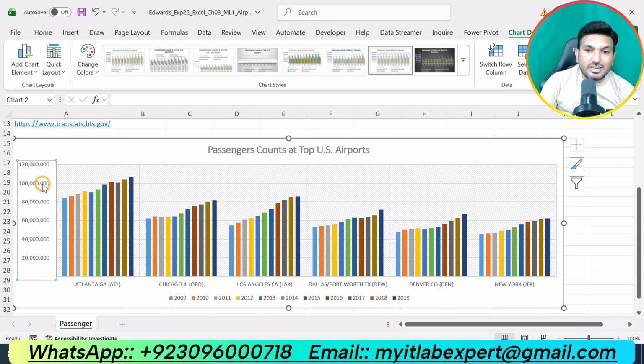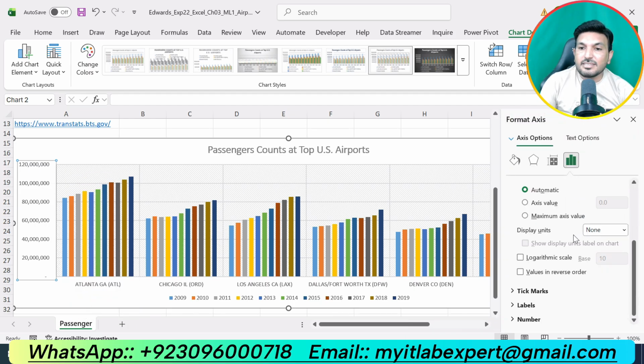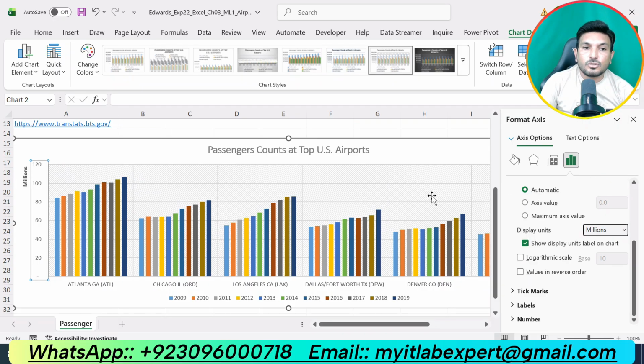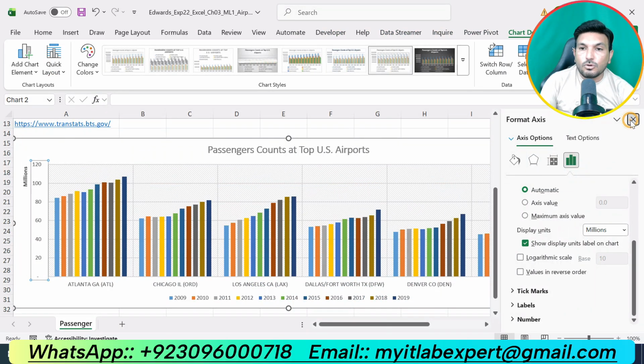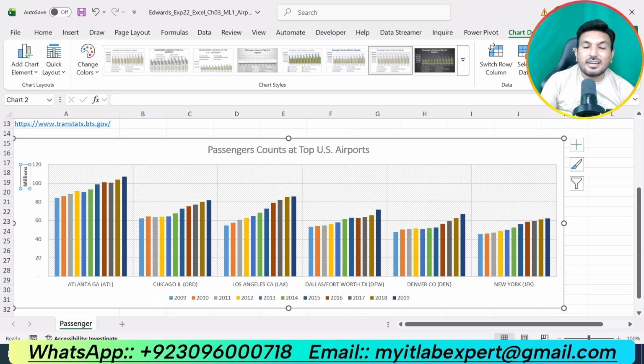So this is the value axis. Select this one, right click on that and select format axis. Now here you can see the display units, and change this to millions. Okay, so we have changed the display units to millions. Next, add the axis title to display millions of passengers. So close this one. You can see the axis title is millions.